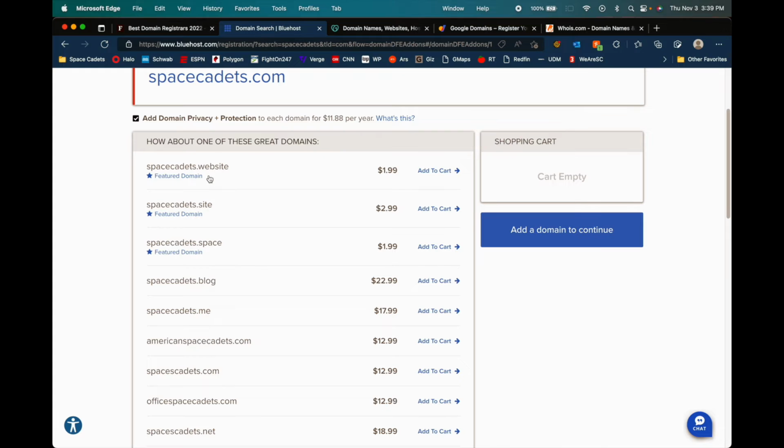So for instance, I couldn't get spacecadets.com, but I could get spacecadets.website. Now, all of those are priced based on the popularity of some of the different terms in place, as well as the domain extension on the back here. The most common being .com, but there's lots of options that you can go with: .com, .co, .org, .net, .website, .blog, .io, .ai, etc. What's important is to find something that you like and something that people are going to be able to navigate to. That's ideally what you want.